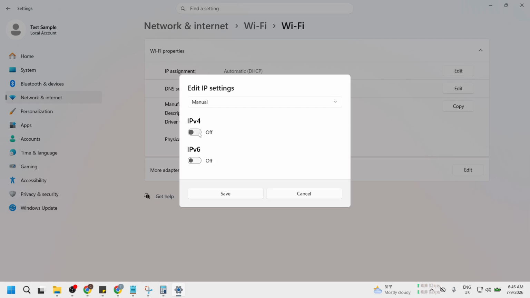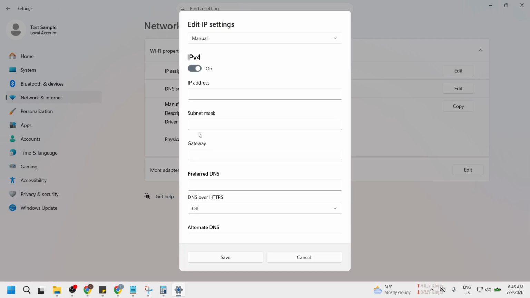At this point, toggle the IPv4 switch to on. This step activates IPv4 settings, which are necessary for most networks. Enabling IPv4 is important because it is the most commonly used Internet Protocol version. Once enabled, you can proceed to customize your IP settings further.